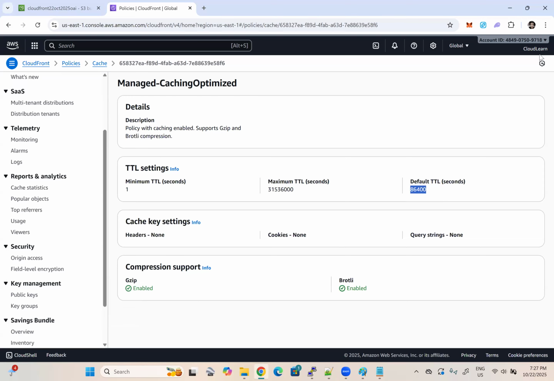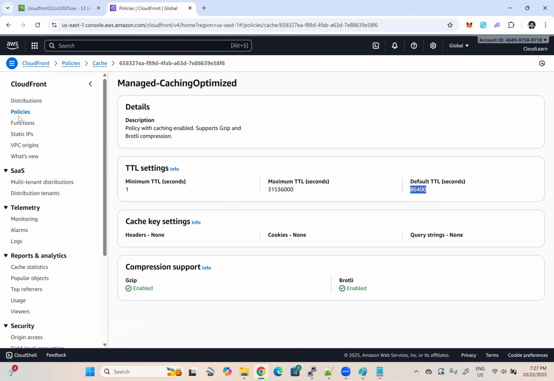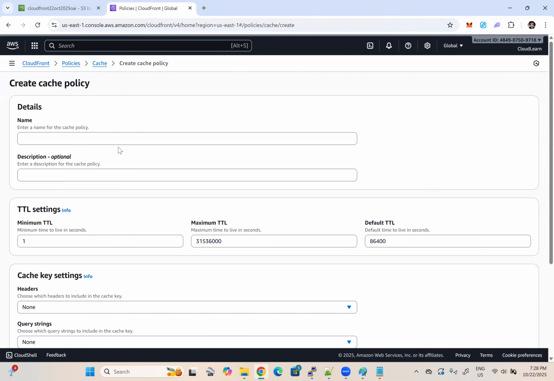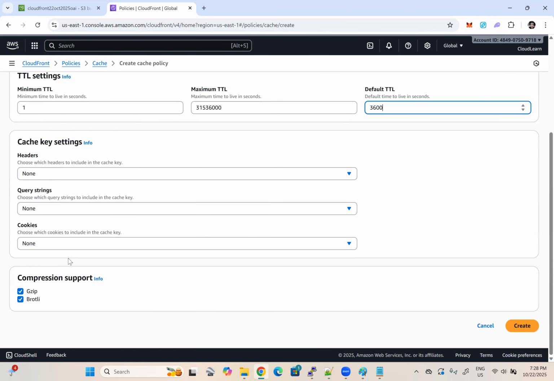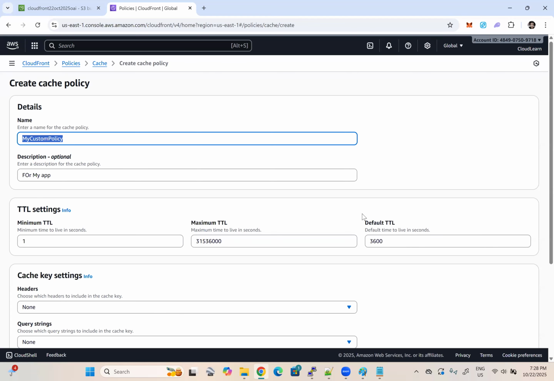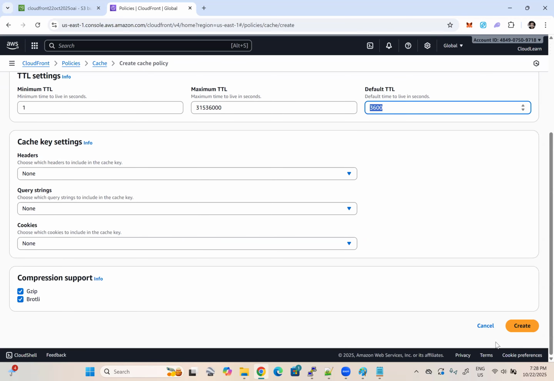So how you can change it is, you can't modify this, but what you can do is create a new policy, create cache policy. So my custom policy, description for my application. You can use, like you said, 1 hour. How many seconds? 3,600. Yes. And just choose whatever, click on create. So if you use this policy, the TTL will become 1 hour. That's how you can do that.